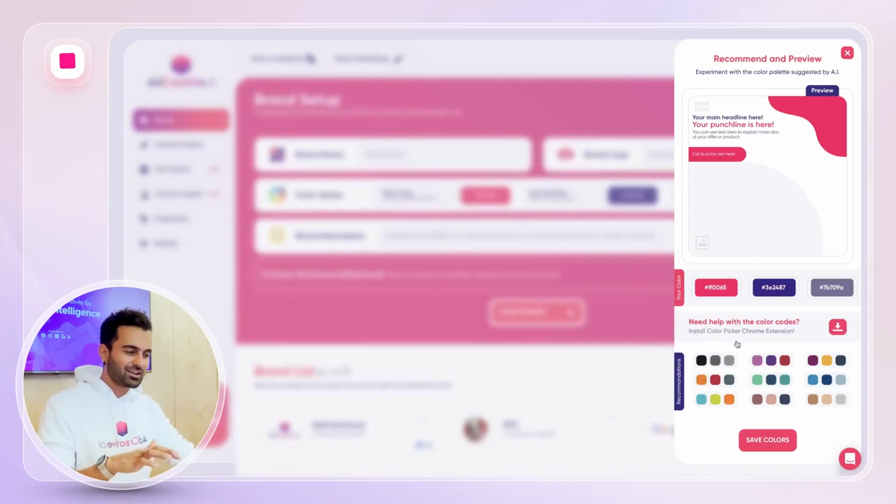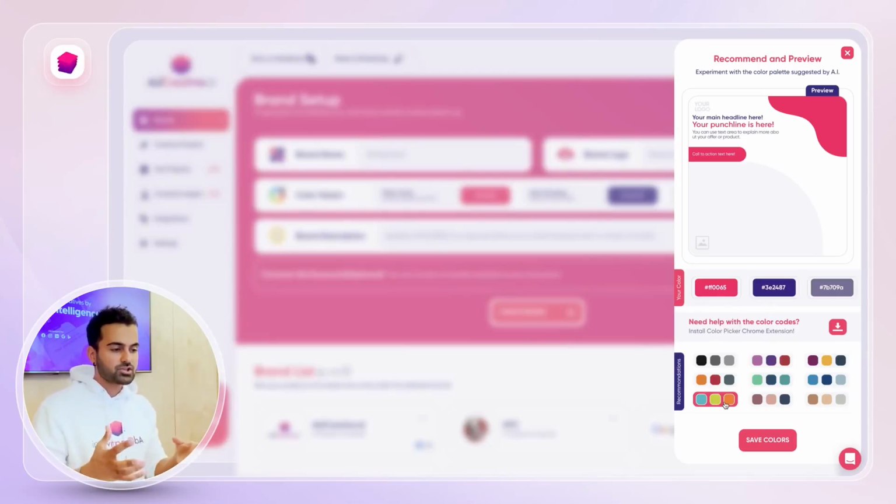And before that, let's talk about the recommendations part. So our AI, as you know, there are thousands of brands created on AdCreative.ai. There are over 1 million ads running that we are watching every single day. So we know what color schemes perform better on social media. That's why you can also go ahead and select one of the palettes that our AI created just for you. So that's another option that may work.